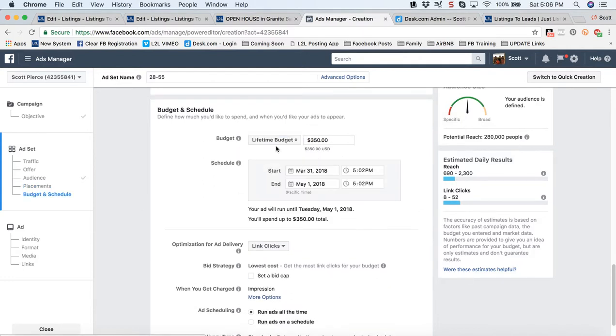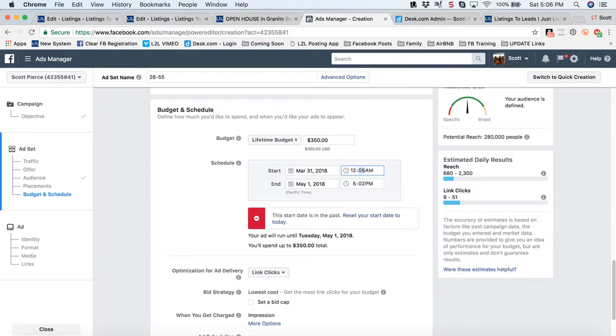Change daily to lifetime. A couple of things here. One is you're going to have to adjust the start time, because I can already see the clock on my computer says 5:06. I don't know why Facebook does this. So I'll just say 5:15. Try that again. All right, Facebook's being weird. Let's try this. I'll say 5:20 p.m.